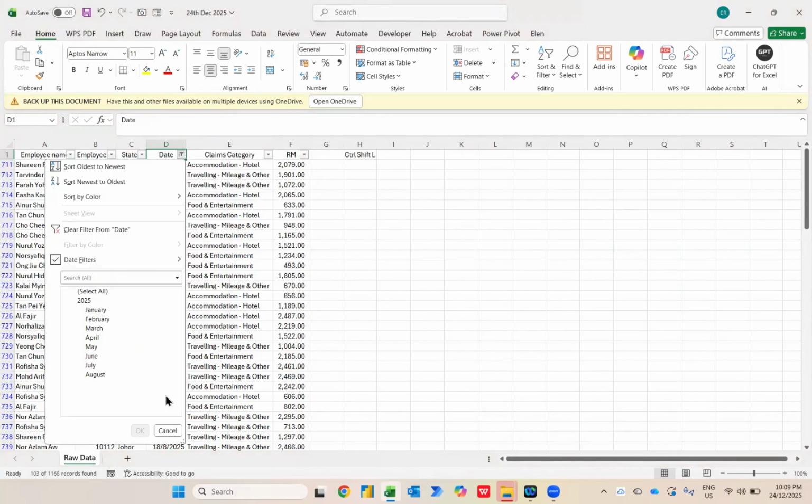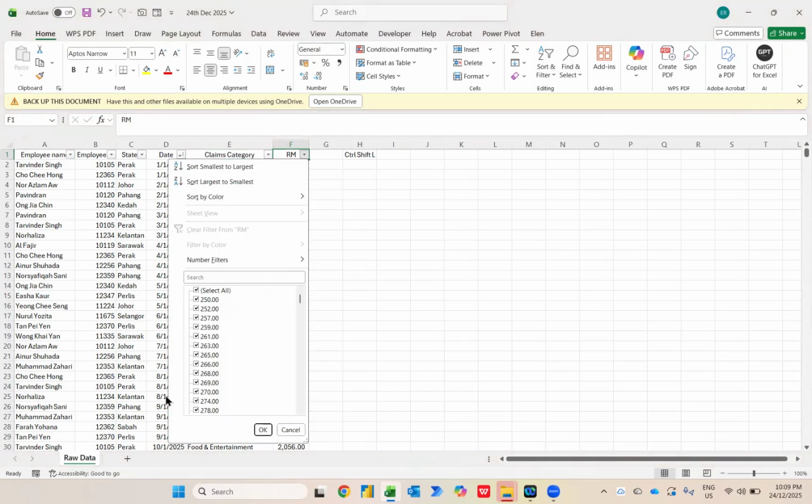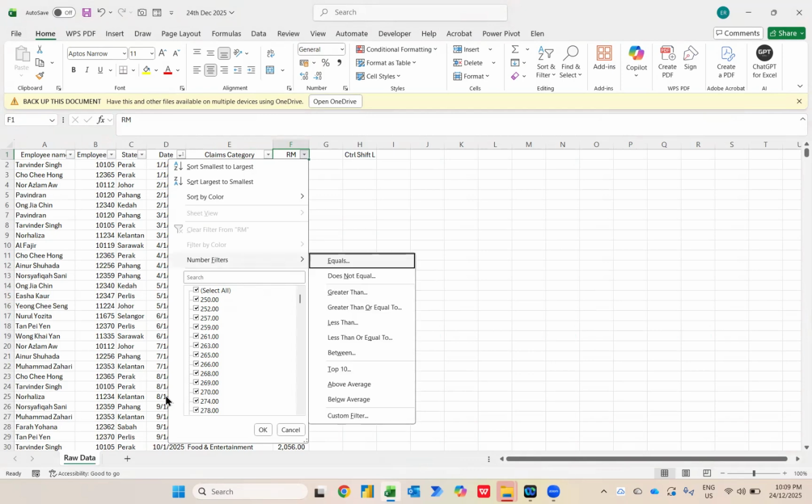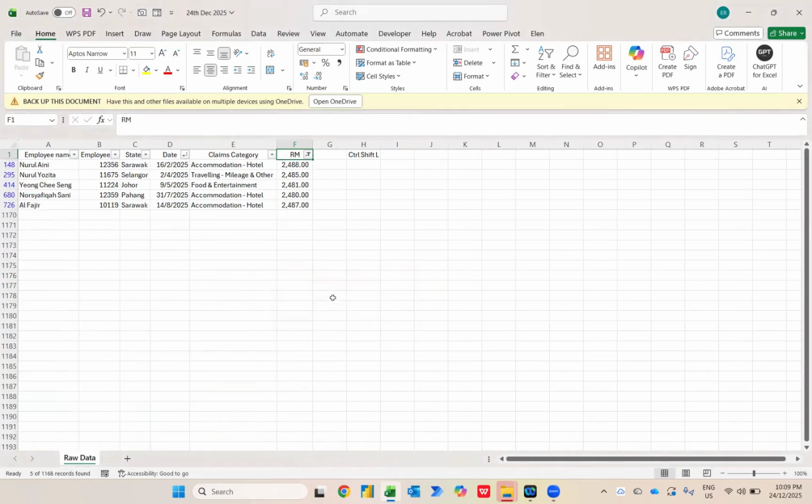If the dates are done and we want to clear the filter, you can just press C, it will clear the filter. But what if I want to know the top 10 data? So Alt Down, you can go to Number Filters and choose Top 10. So T, and I'm going to choose maybe top 5. I change it here to 5 and press Enter. Apparently it will show you the top 5 data.